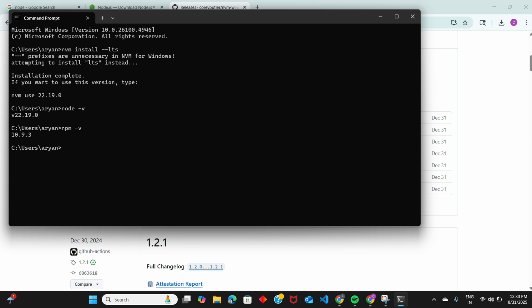Congratulations, if you can see both the version numbers, you have successfully installed Node.js and npm on your Windows.